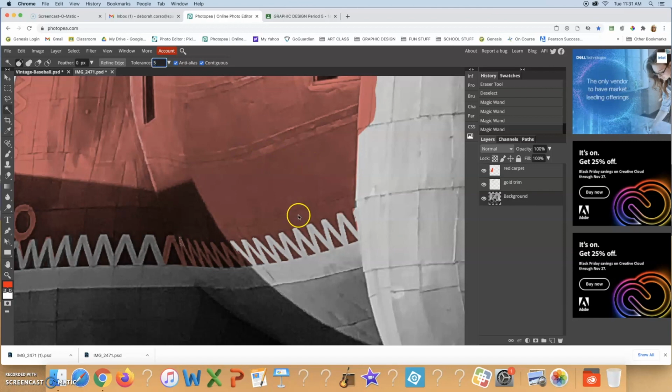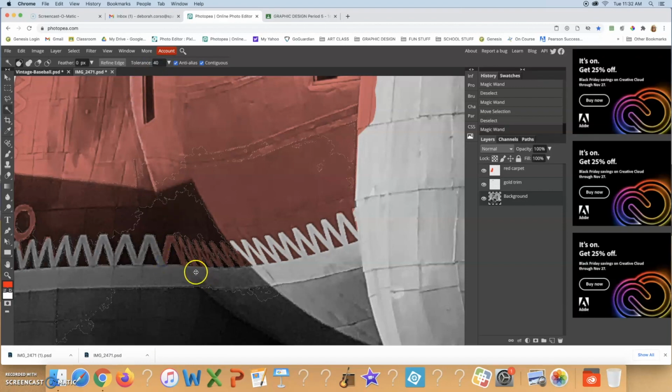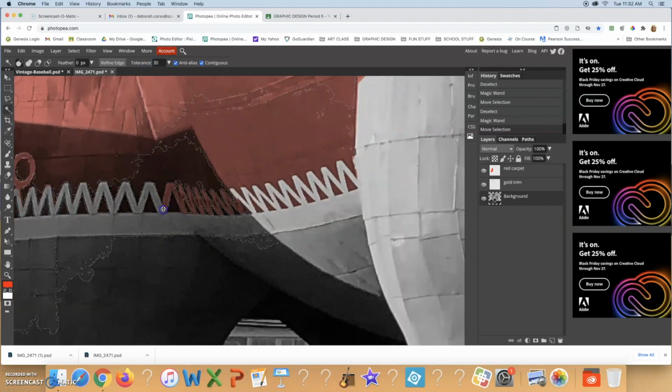So if I have the tolerance set to 5, for example, and I select over here, you can see it selected a small amount. So if I click right here, you can see it selected less. But if I change the tolerance to 40 and I go to the same area, you can see it selects more. So you just want to change the tolerance to fit what you think would be best.